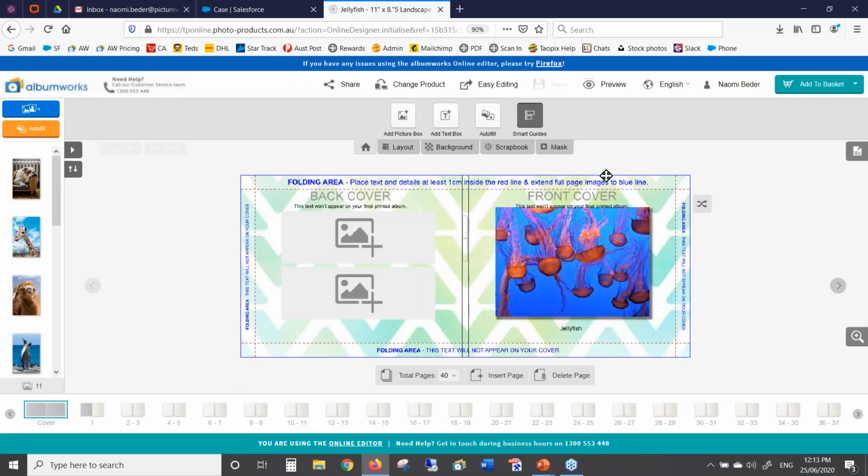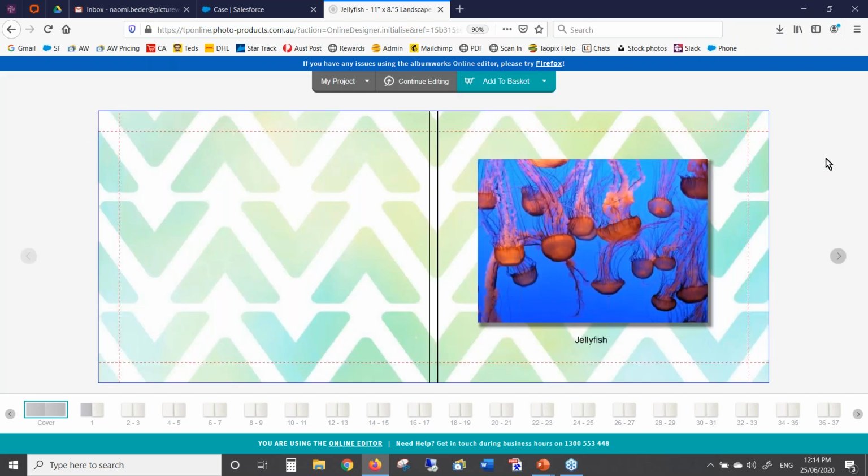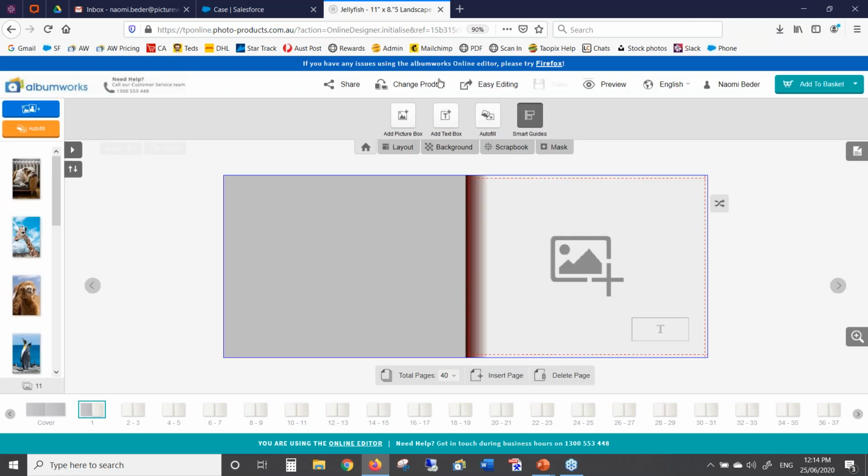There it is. Once I've finished, it is a good idea to preview the project. There's a preview button here, and that shows you the project in a bigger format, and you can just check that everything's correct. It is all blank at the moment, but you can use that. Then to get back out, just click on my project, continue editing.